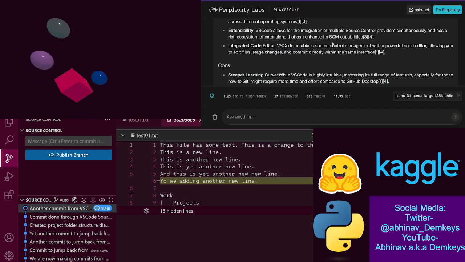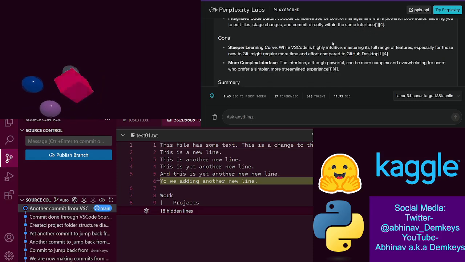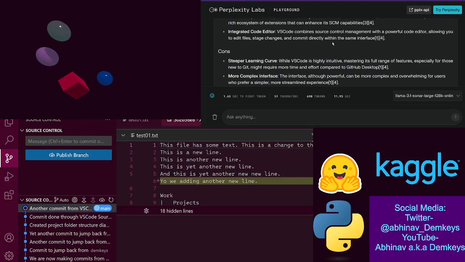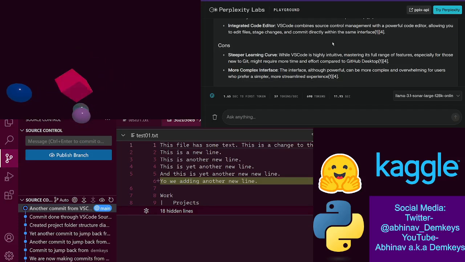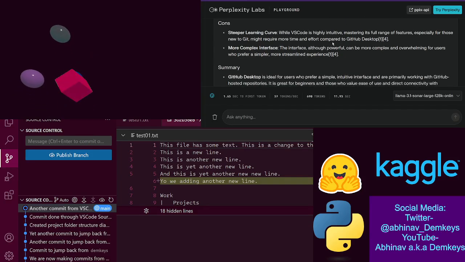Integrated code editor. VS Code combines source control management with a powerful code editor, allowing you to edit files, stage changes, and commit directly within the same interface. You know what? That is true, actually. You don't have to move over to a separate app to push your changes. Yeah, that's convenient. Cons: steeper learning curve.